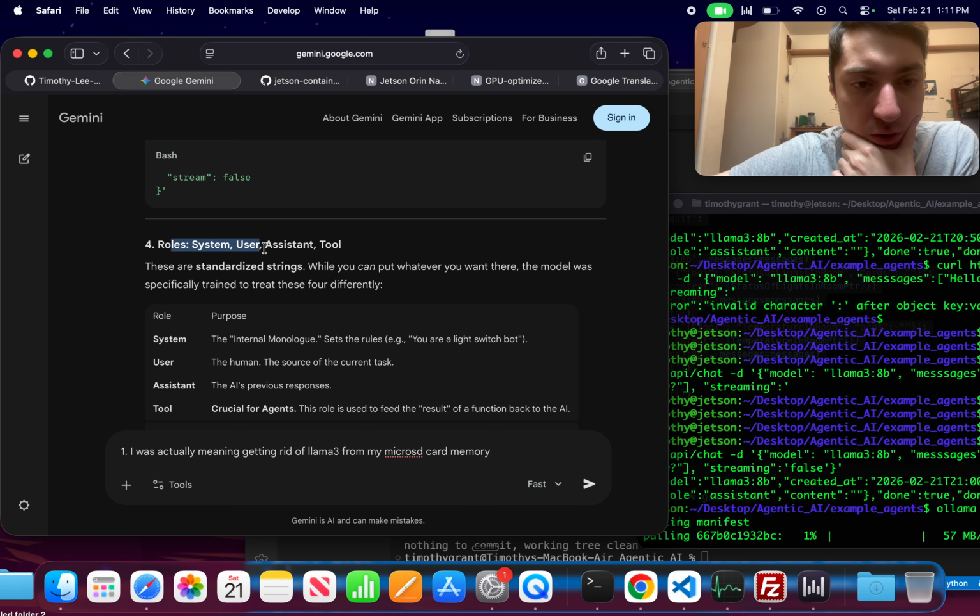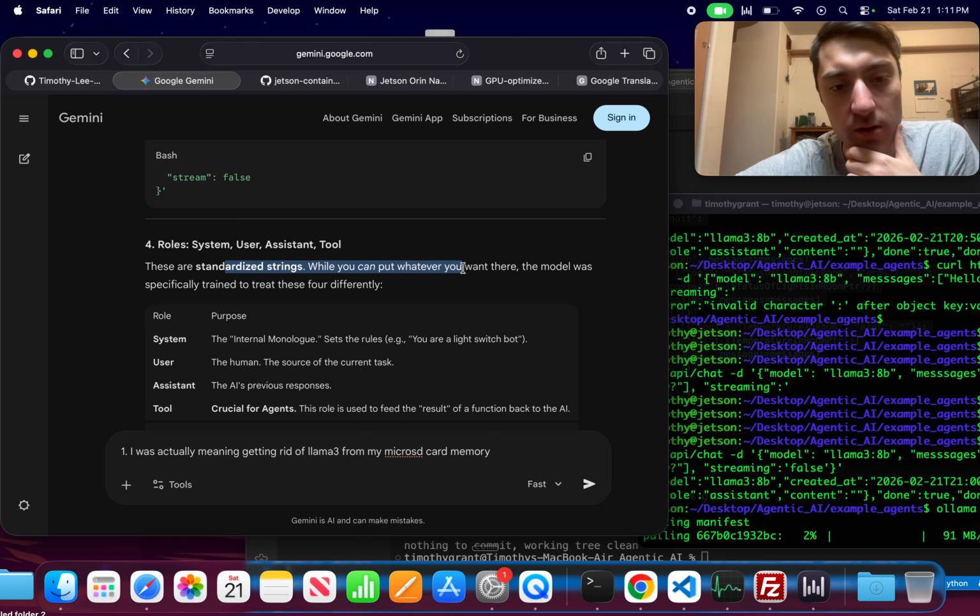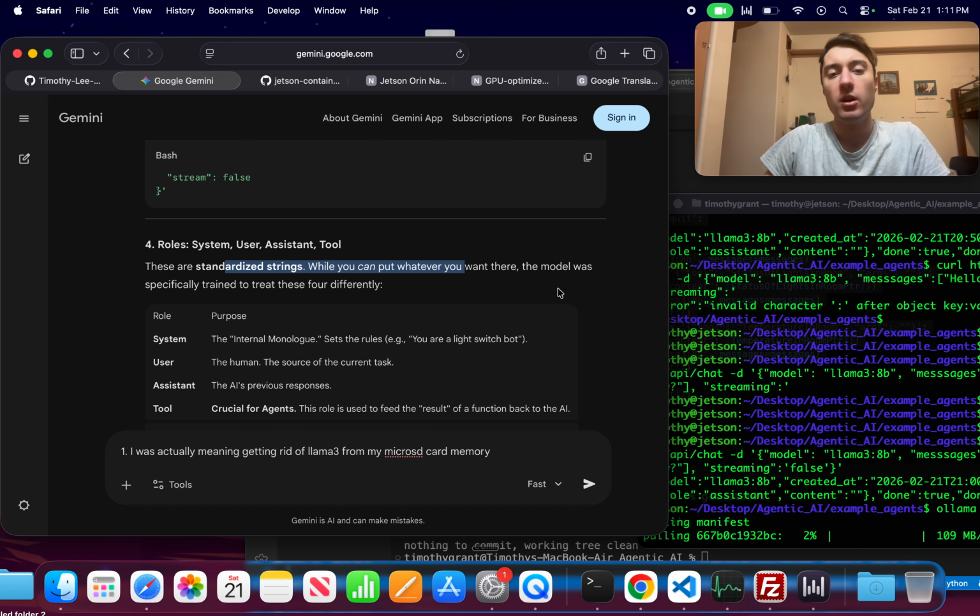Awesome. So roles: user, assistant, tool. These are the standardized strings. Well, you can put whatever you want in there, but the model was specifically trained to treat these 4 differently. Okay, so these are kind of the 4 entities which we can take on, right?